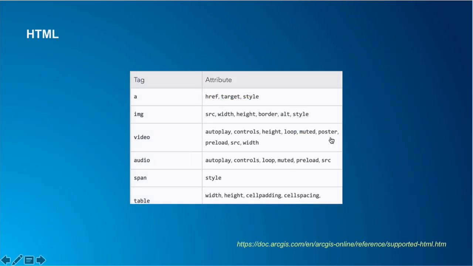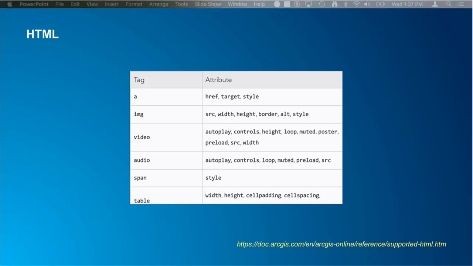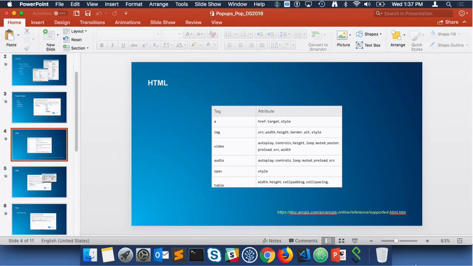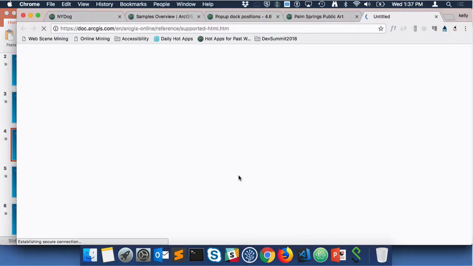Another thing that you can do in the pop-up in ArcGIS Online is define custom HTML. So there's a help topic. I'll click on this. That shows the custom HTML that you can have. Not all HTML is supported. We strip some of it out for security purposes. So things like iframes aren't allowed, and you can enter them in, but they'll be stripped out.